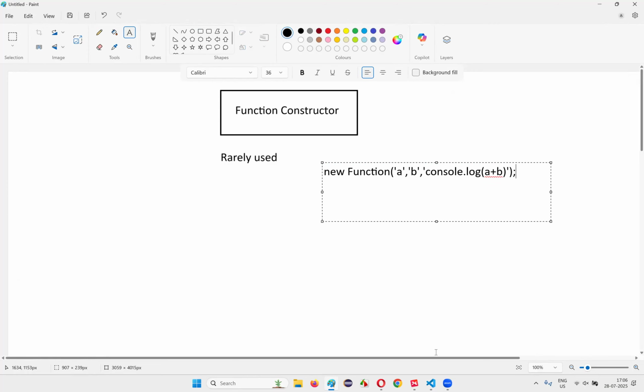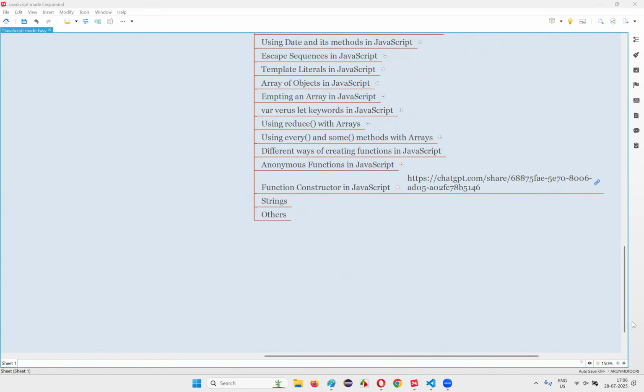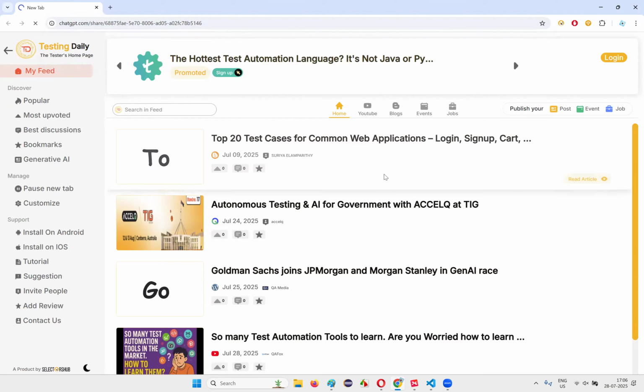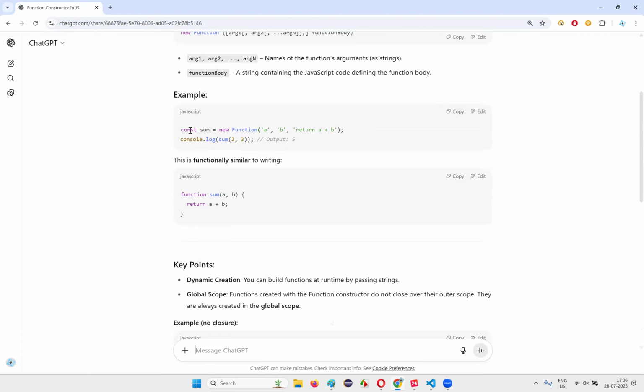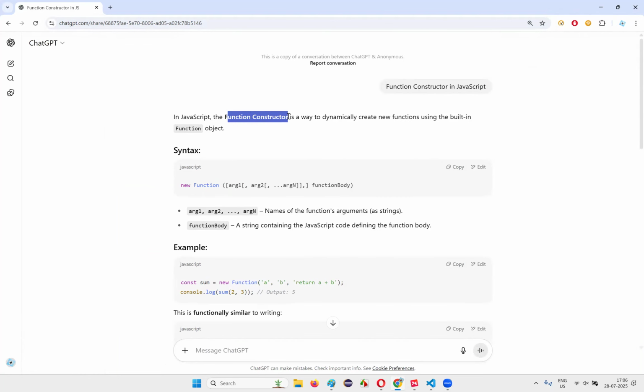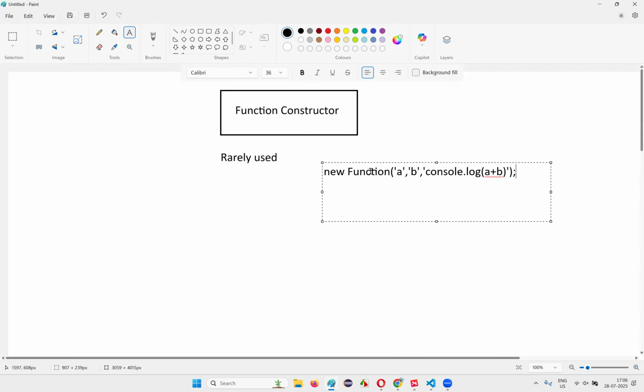And how to call this function constructor, I'm going to show you. I have some notes with me, so using the notes, we are going to use this function constructor in JavaScript. Hope you got the basics of how to create a function constructor. Let me recap again. In JavaScript, the function constructor is a way to dynamically create new functions using the built-in Function object. Here in this code, Function is a predefined or inbuilt object of JavaScript.